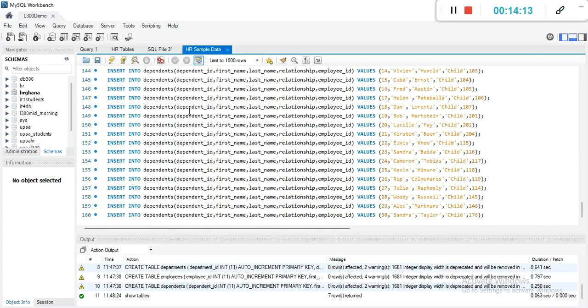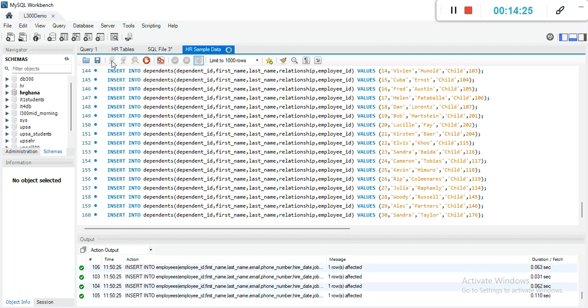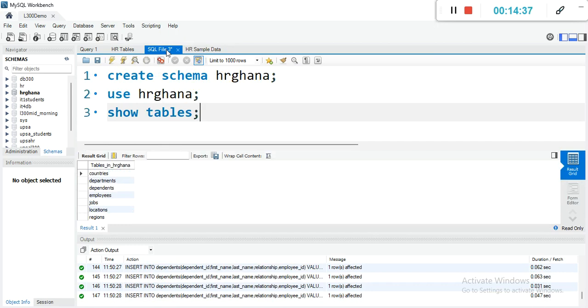All right, so there is nothing wrong here. I'm going to execute the entire script using the first execution button. Okay, so our data is being entered. It's just going to take a few seconds. All right, so that is done. Now we have our data in our HR database.